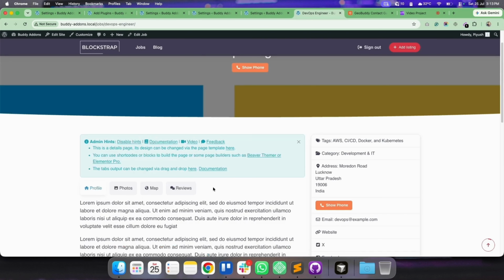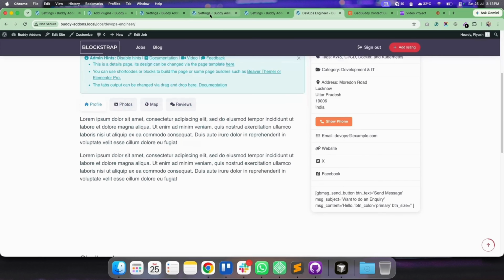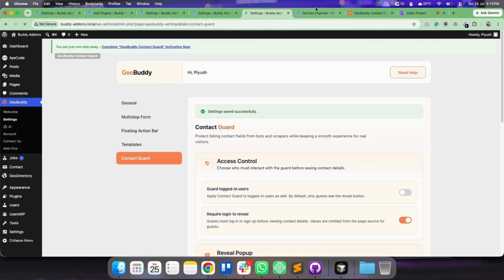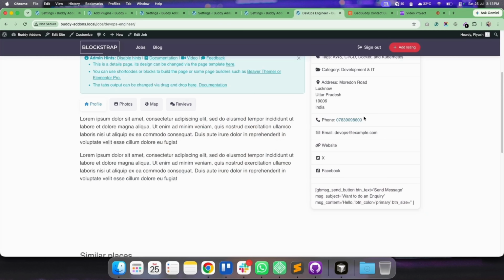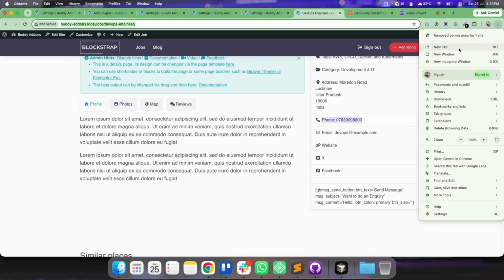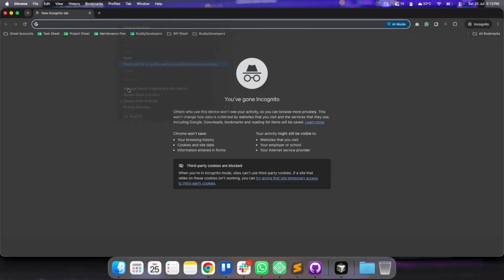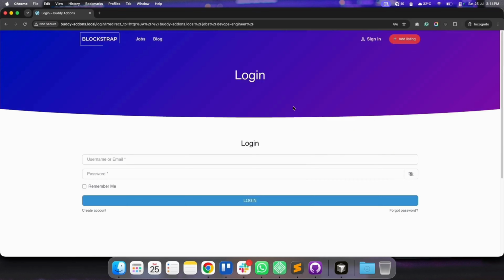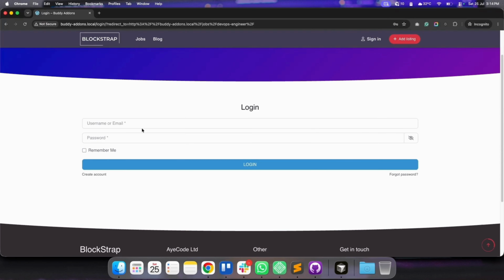If you want it not to work for logged in users, we need to disable the guard for login user setting and save it, so that the contact guard field will not be enabled for logged in users and their information will be visible immediately. If you look at this field for a logged out user, it will be guarded for them and they will not be able to see what information is in the phone number field. And when a logged out user clicks on it, they will be required to log in before they can see the phone number field or the contact guard field.